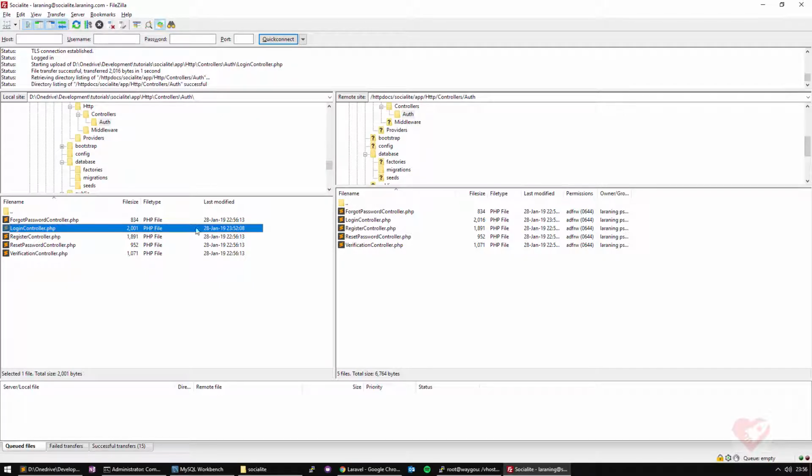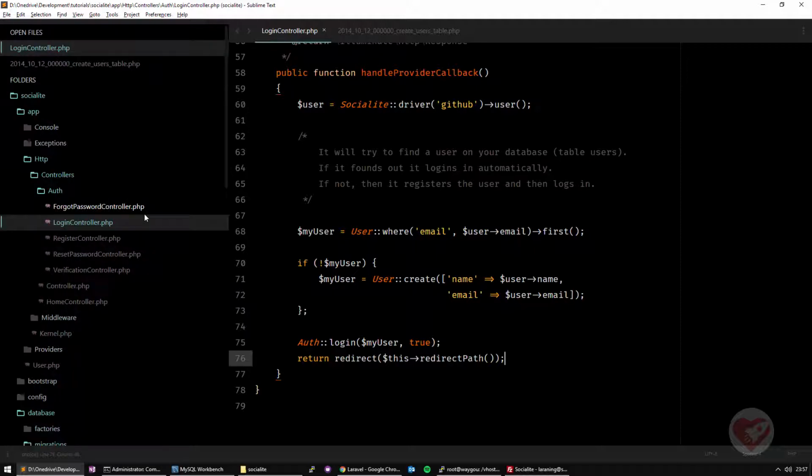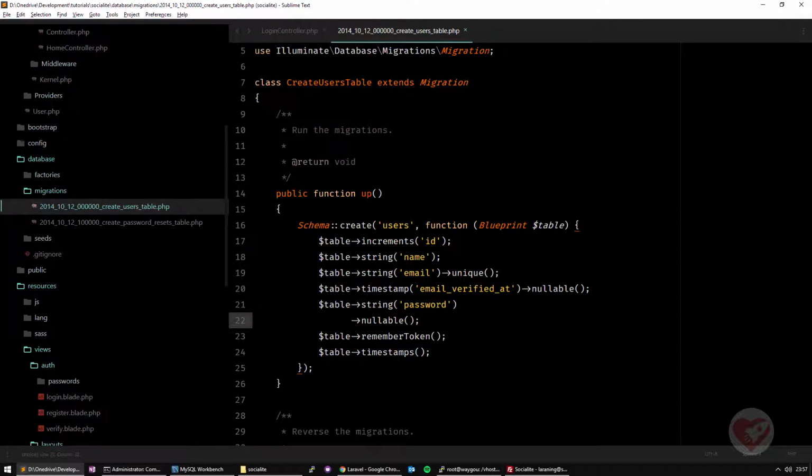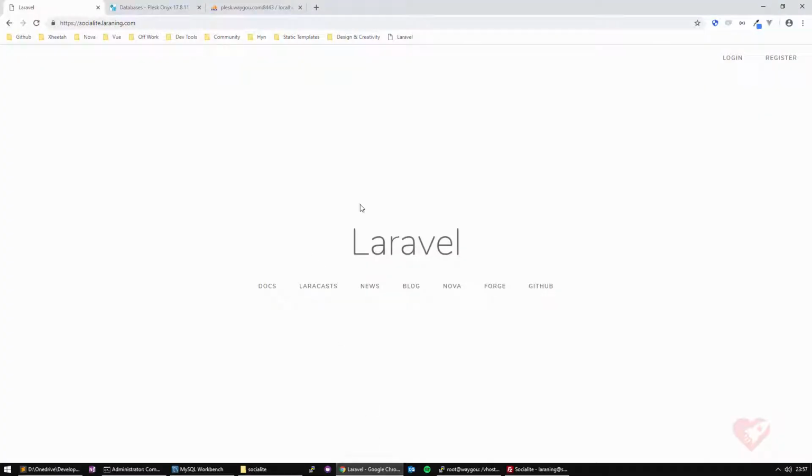But I just use here the FTP to pass the login and run migrate fresh to remove the password. So here on the create users, string password nullable, because we are going to save your user with the name and email, and that's it, not with the password that we just talked about before, right? So auth login, return redirect, and let's see if it works.